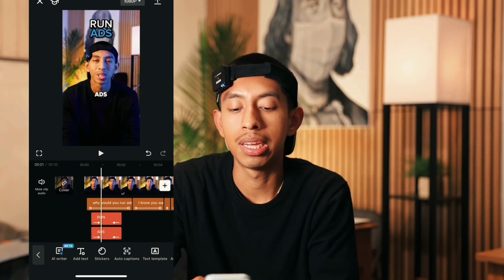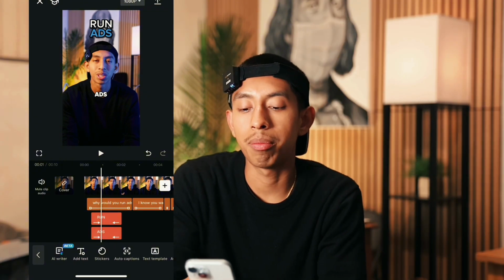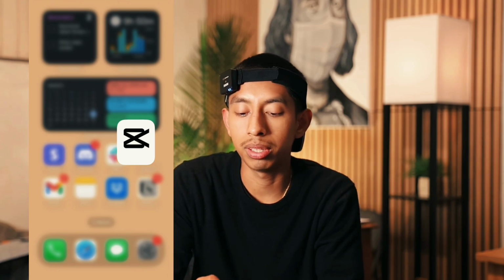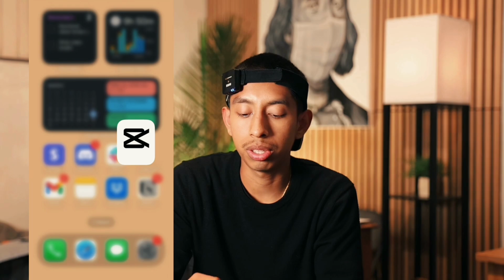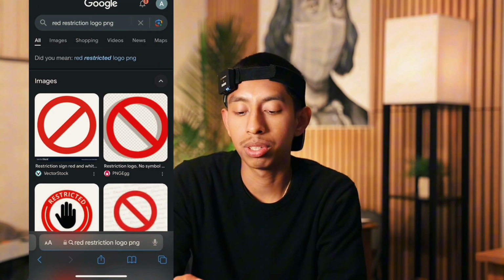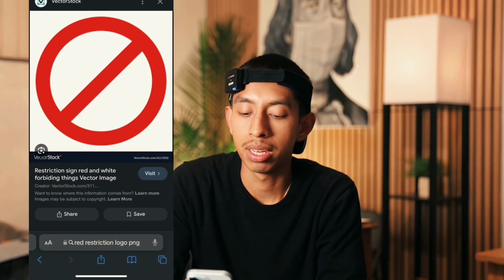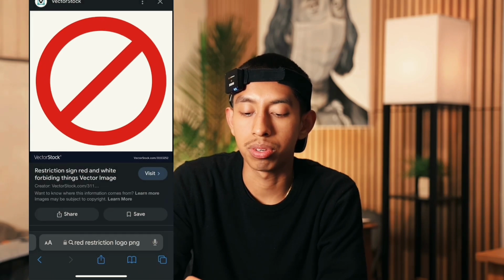So now that we've added our captions, next step we want to do is to start adding some overlays. The first overlay that I'm gonna do is actually add a picture of a red restriction sign so I can put it over the run ads so that we make it clear that I don't want to run ads. So we're gonna leave the CapCut app, go onto Safari. Looks like I've already searched it up here. We're just gonna search up red restriction logo, and the first one should be good. So I'm gonna hold on top of it and just save it to photos.